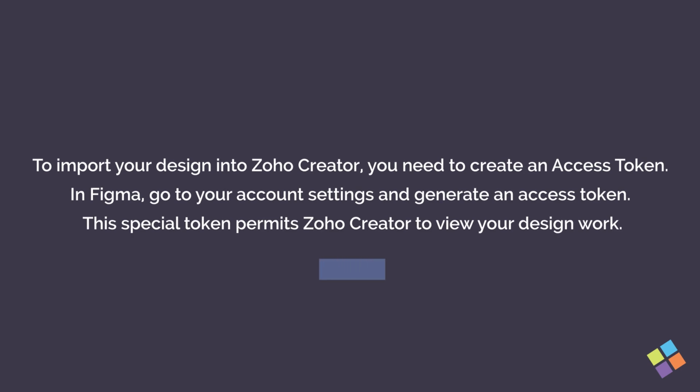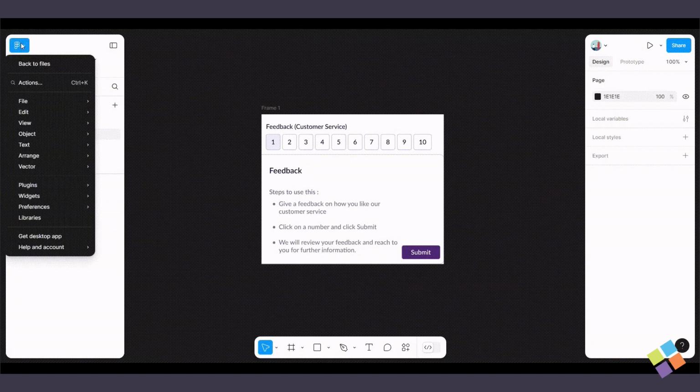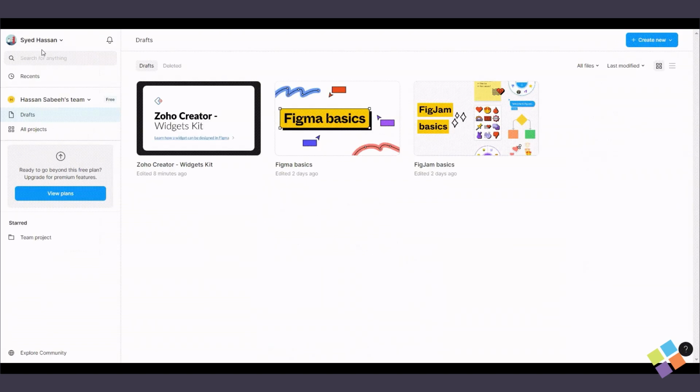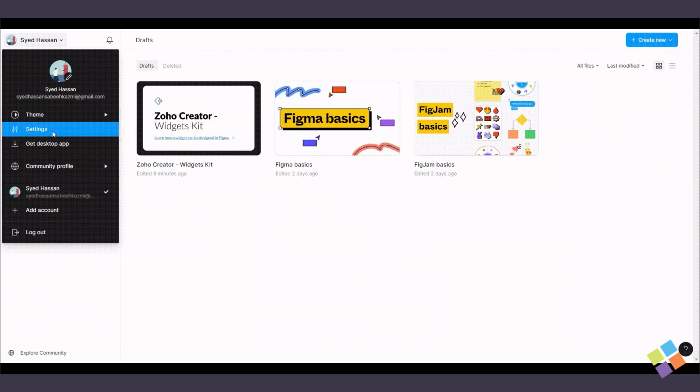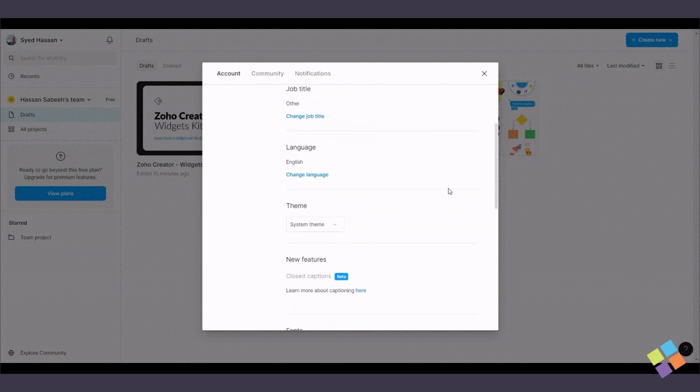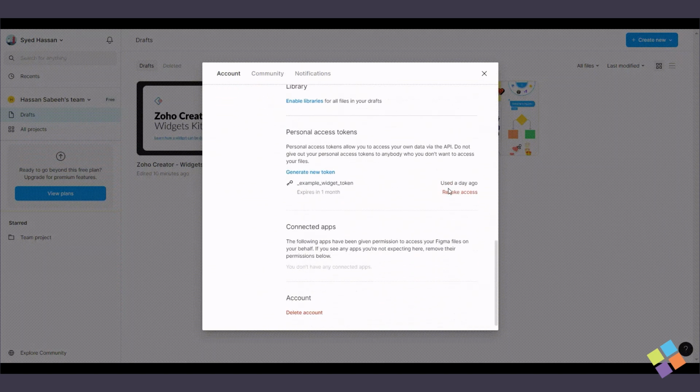To import your design into Zoho Creator, you need to create an access token. In Figma, go to your account settings and generate an access token. This special token permits Zoho Creator to view your design work. To reach account settings, click on Main menu, then click back to Files. From there, click on your profile in the top left corner, and then click on Settings. Under Account, scroll down to Personal Access Tokens and click on Generate New Token.